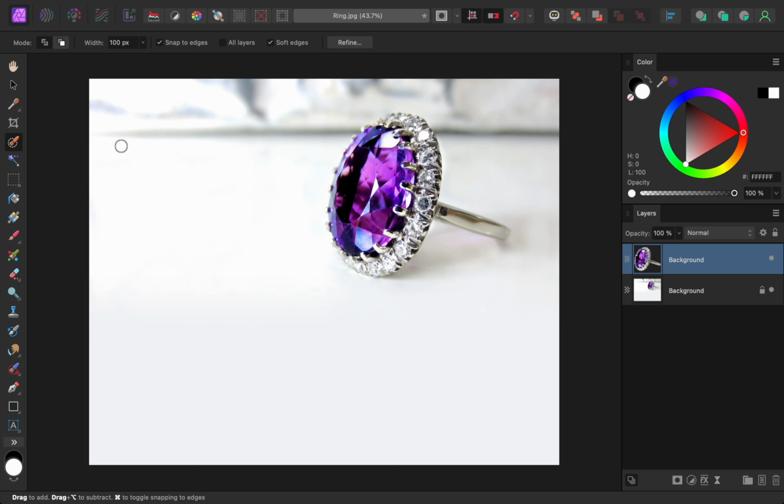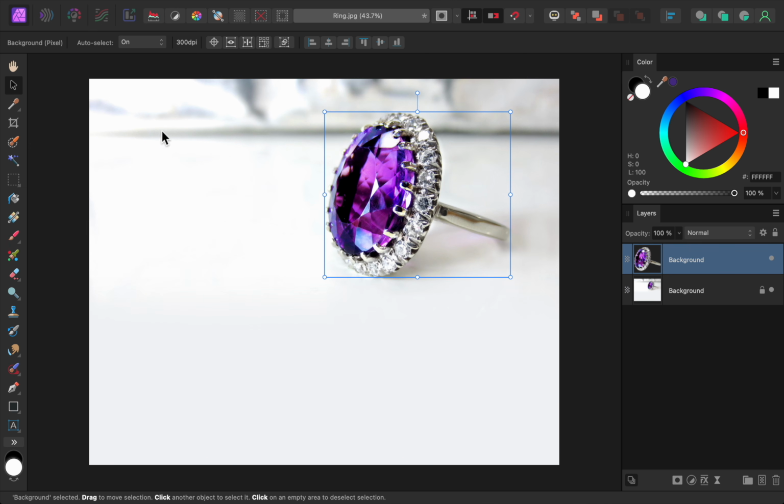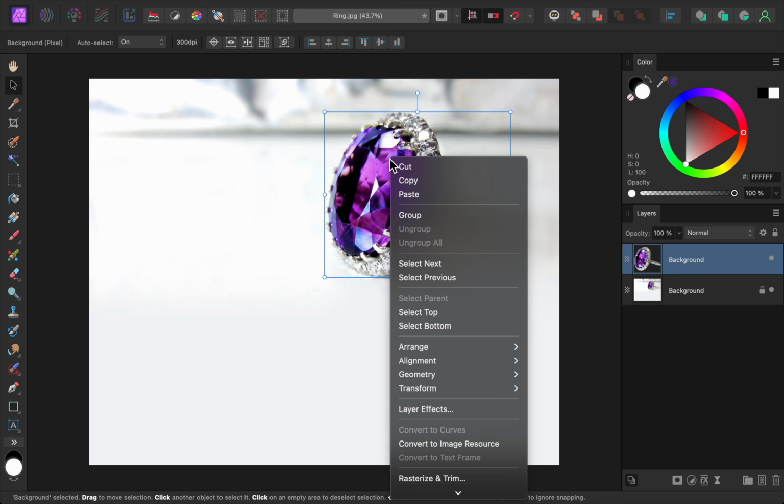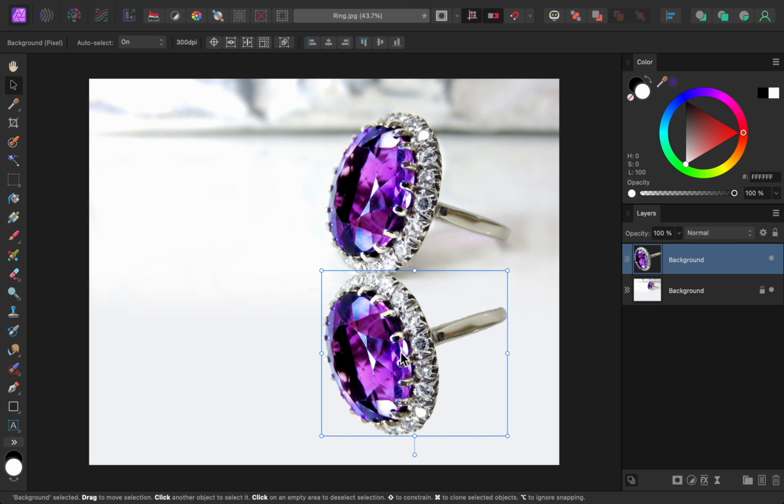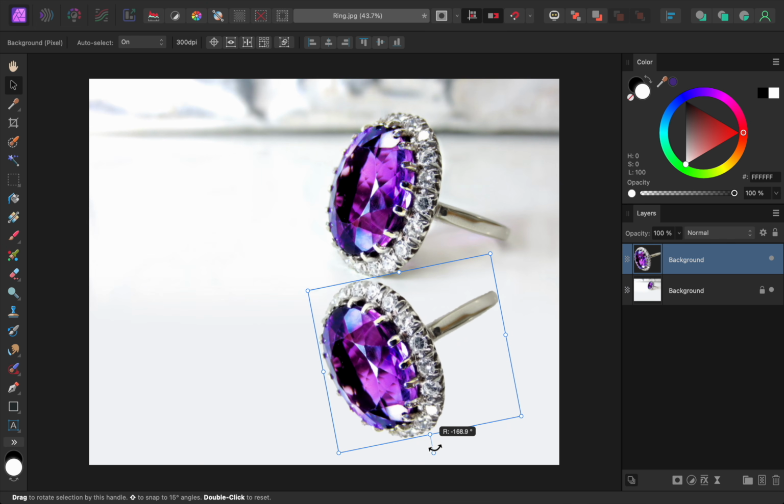So next we'll get out the Move tool. With this tool, we can right-click on the ring, and then go to Transform, Flip Vertical. Then we can reposition the ring. I'll also rotate it so that it mirrors the rotation of the original ring.